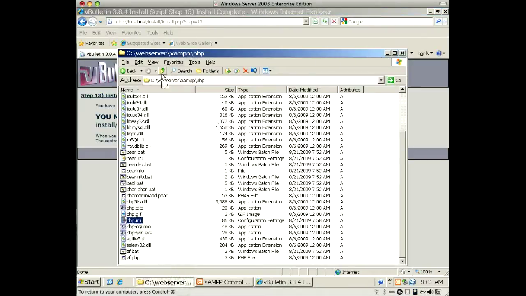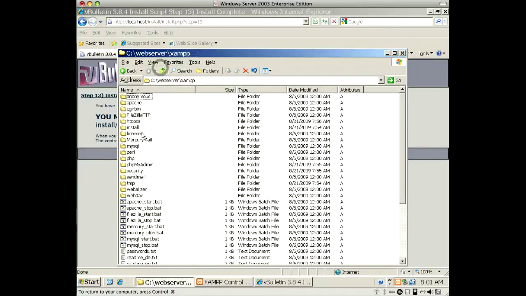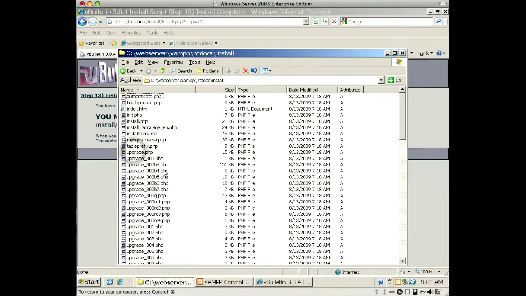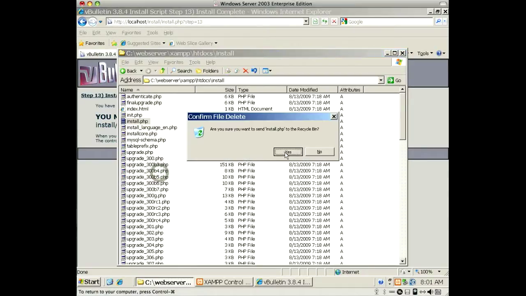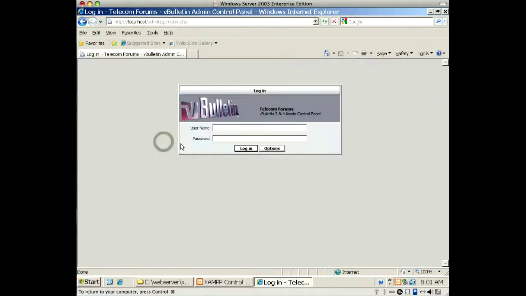Installed everything. Now we need to get out of PHP and go into htdocs. That's like our public HTML folder again. You go under install and you find the install.php file and you get rid of it. Otherwise it won't come up. Now we click here and now we should be able to log into the back end with the ID we created.